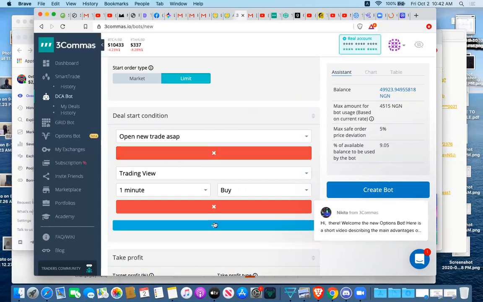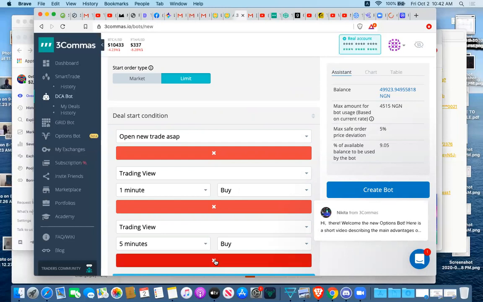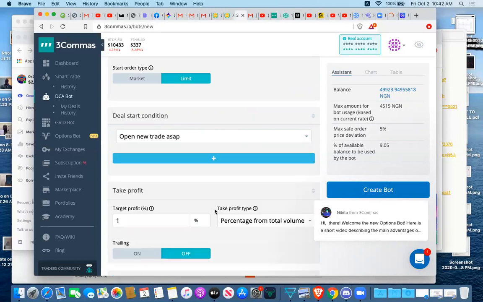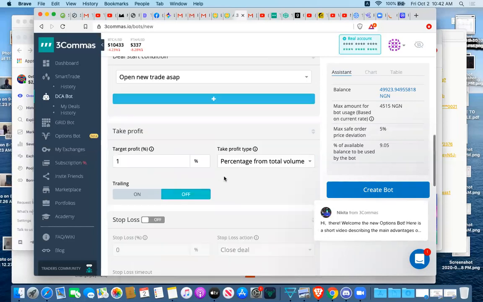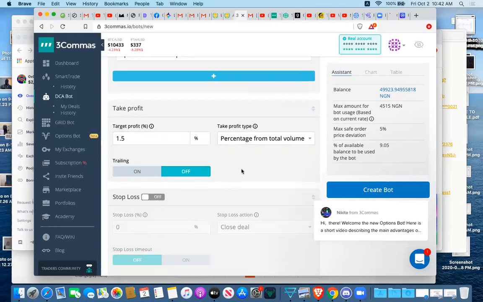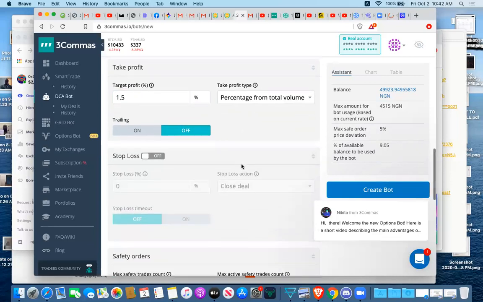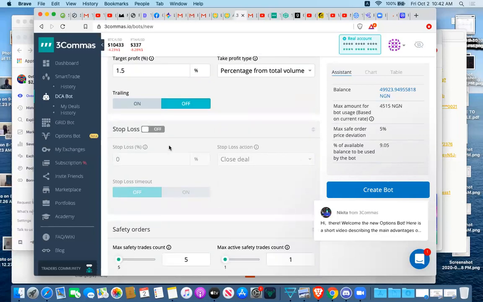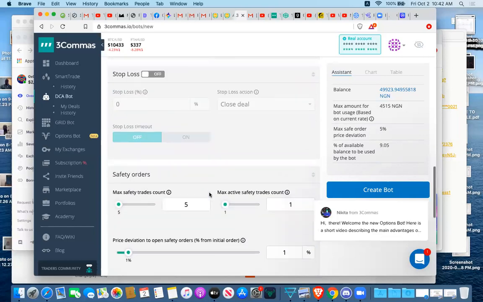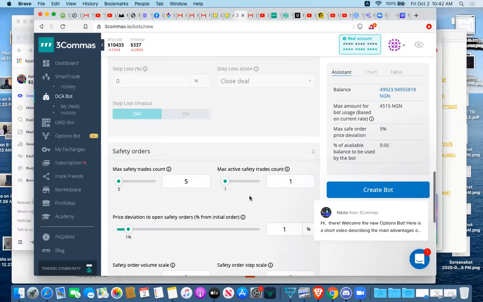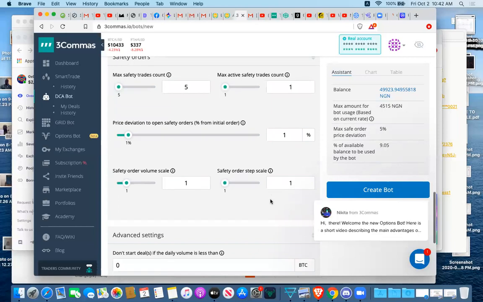You can add up, but I'm not adding anything. So now I'm making it simple. How many percent should I take profit at? Let's say 2%, or 1%, or 1.5%. At every 1.5%, take profit. Trailing, I don't need it. Stop loss, you can set if you want. All these other safety settings, you can just leave them if you want.